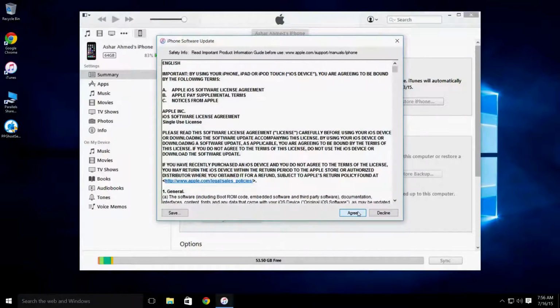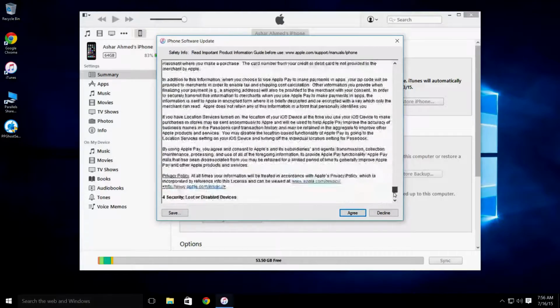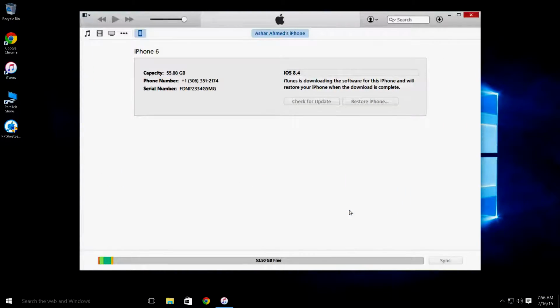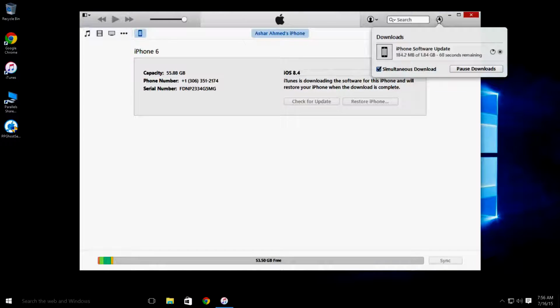So click next, and it's going to ask you to read the agreement, which you're probably not going to read because it's gigantic. Hit agree, and you're going to let this download the firmware file. It's 2 gigs, so it's not going to take too long for me. But for you, it may take a while if you have a really slow internet connection. It's 2 gigs, so be prepared to wait.